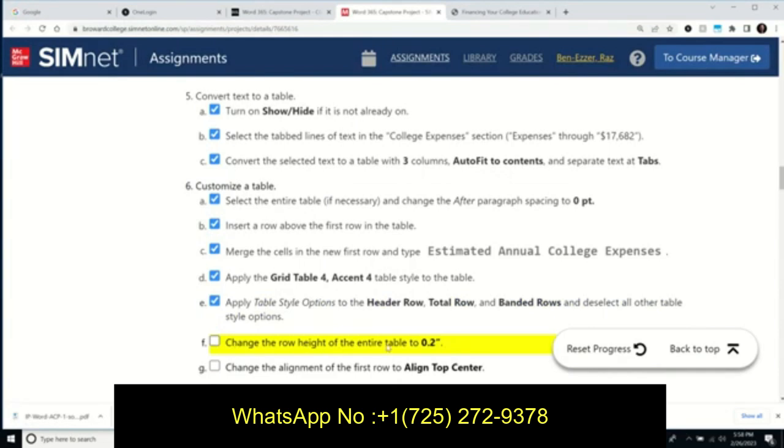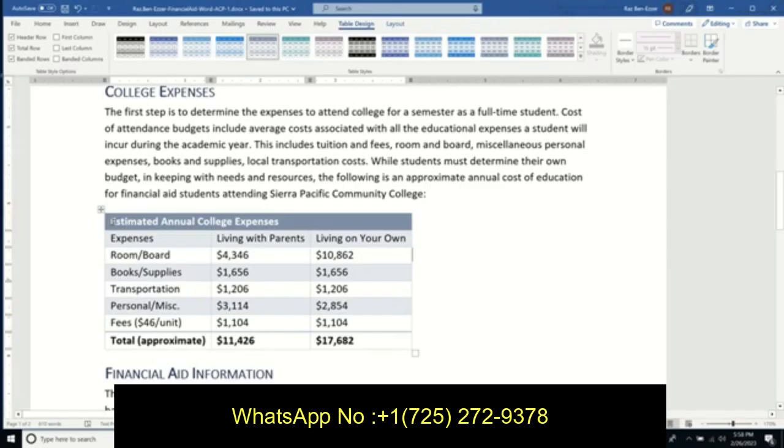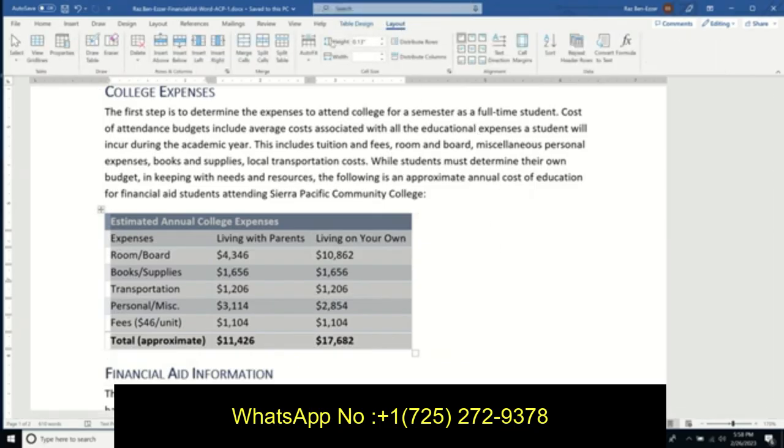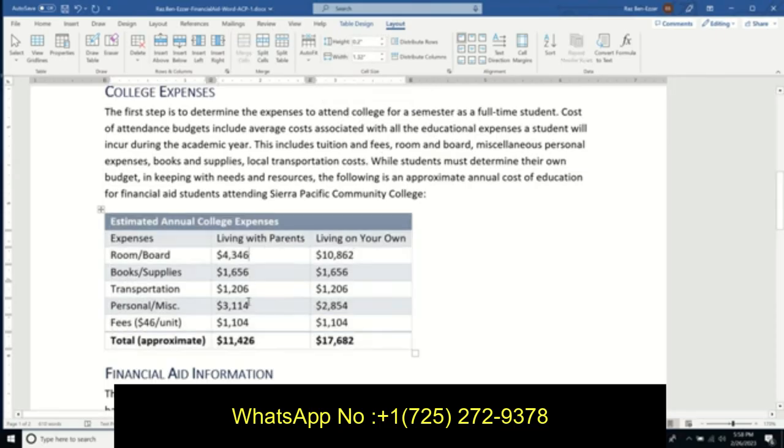Change the row height of the entire table to 0.2. So I'm going to select all the rows in the table. All of the rows. And where do I change row height? Under Table Layout, I believe. There's height for rows. So instead of 0.13, they want it to be 0.2. Enter. Now if I click any one of them, it is 0.2. Yep, good, save.